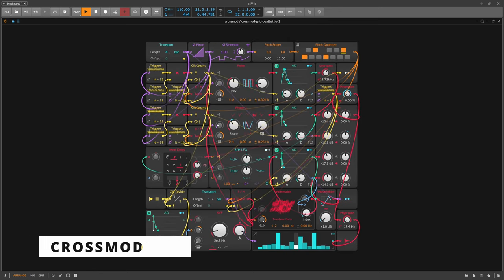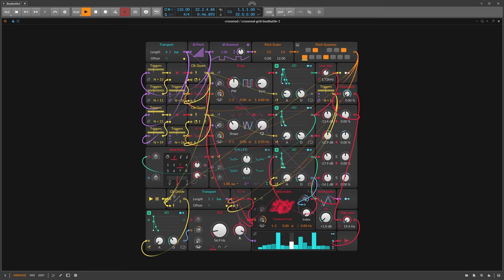Crossmod delivers thick bass drums with generative arpeggio patterns, a deep bass and hi-hats. The patch invites you to play around and can easily be modified to generate new patterns.